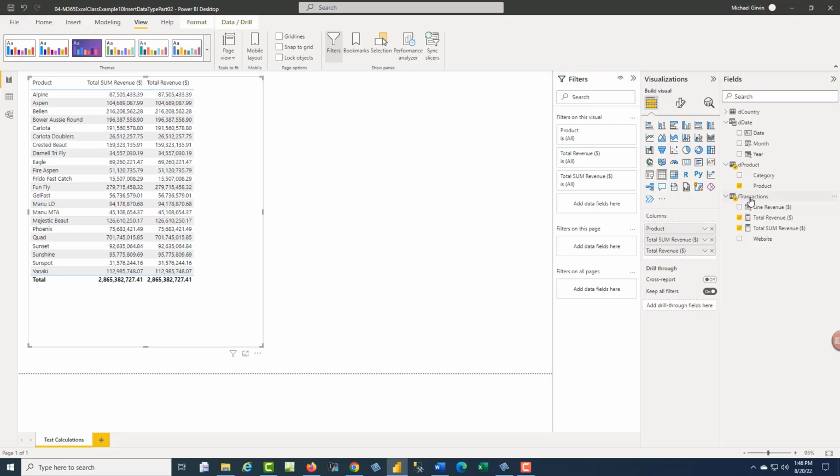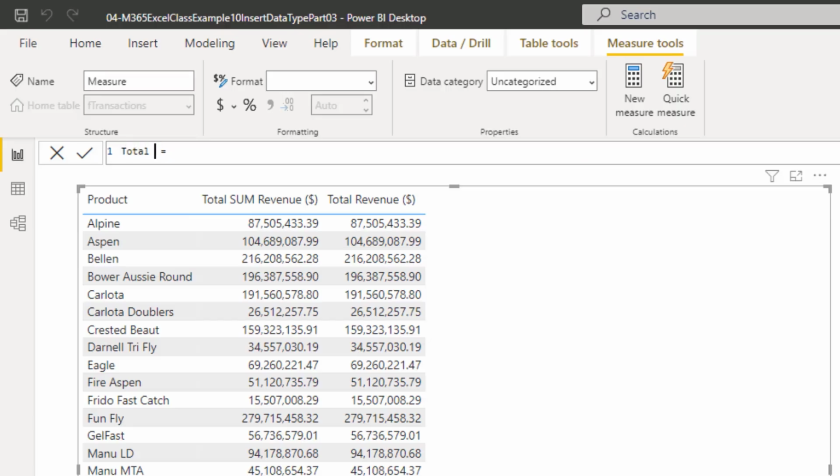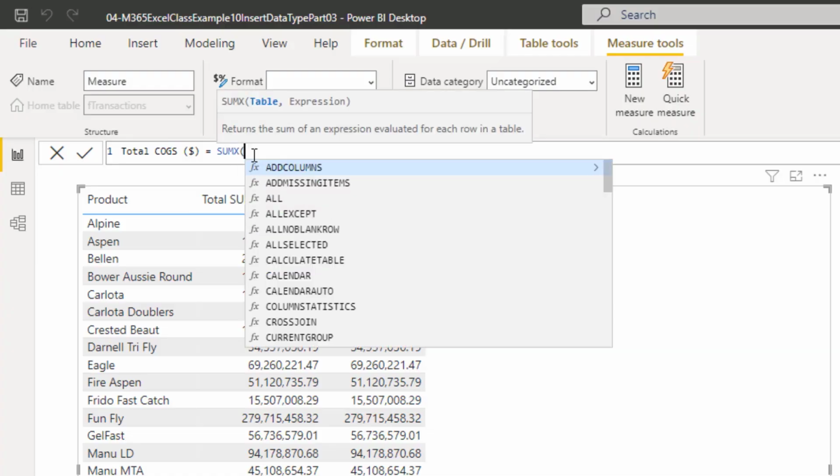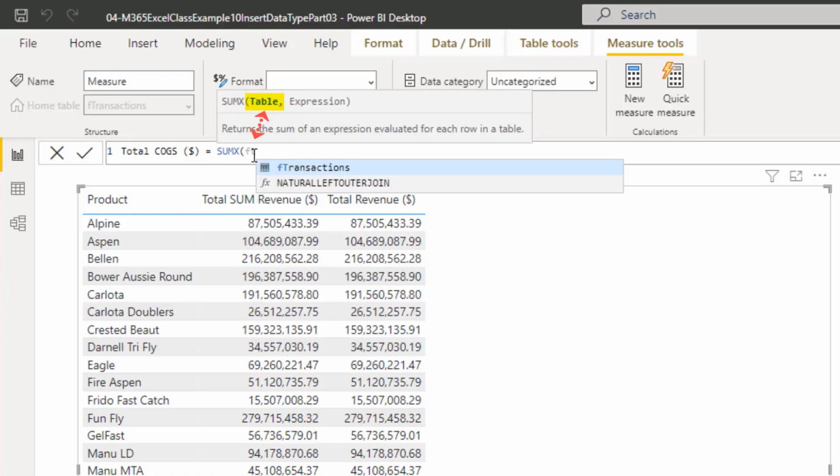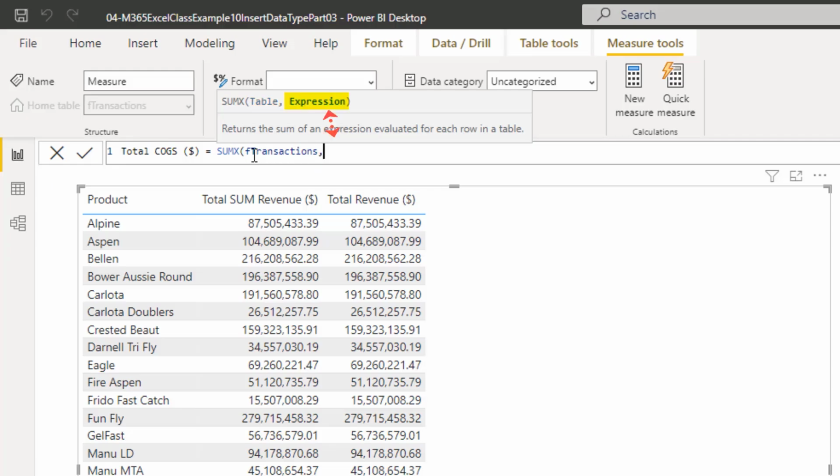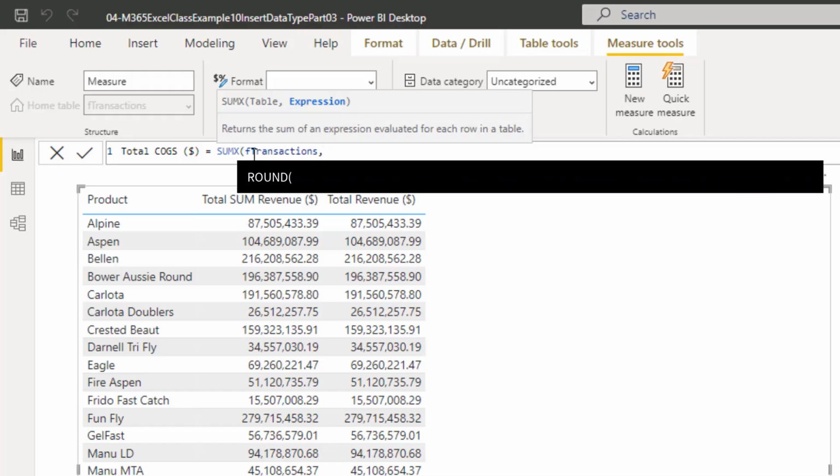Now, I'm going to go over to F Transactions, right-click New Measure. Up in the formula bar, we're going to create the total cost of goods sold one-step measure. This measure here is going to be similar to our total revenue. We need to calculate every line item cost of goods sold in the fact table and then add. That means we use SUMX. The table, of course, is our fact table, F Transactions, comma. And expression is the formula we would use in a calculated column. Now, we're going to have to round each amount.